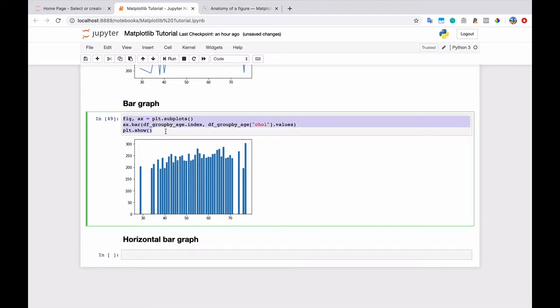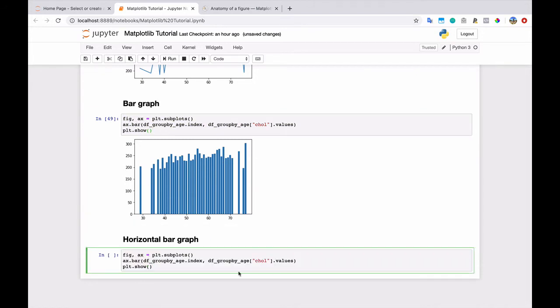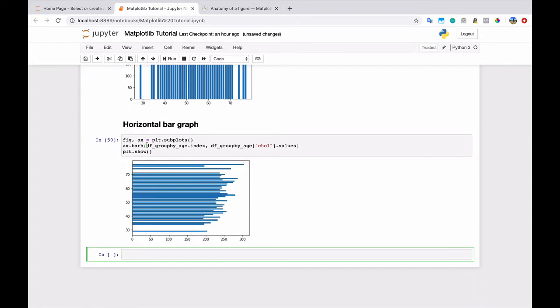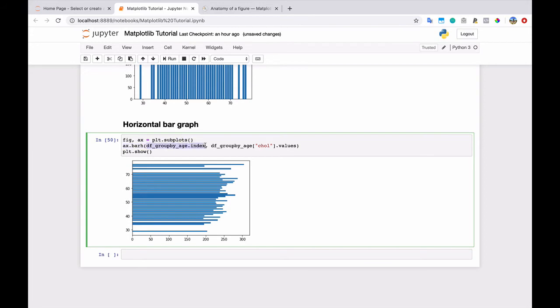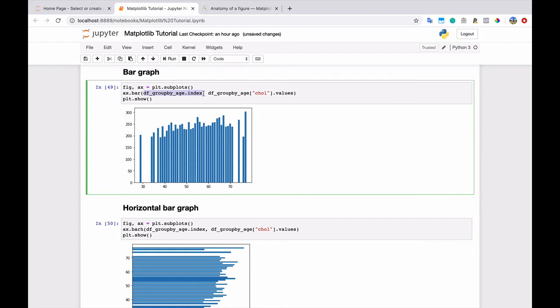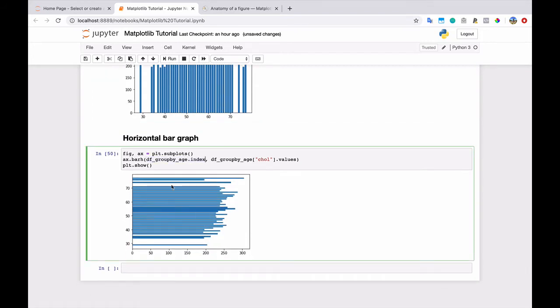So let's do a horizontal bar graph here. Instead of calling bar, now we call barh. This is where it mixes it up a little bit. You call it the exact same way here, but now the first argument that you pass in is technically going to be your y-axis, and the second argument that you pass in is going to be your x-axis.